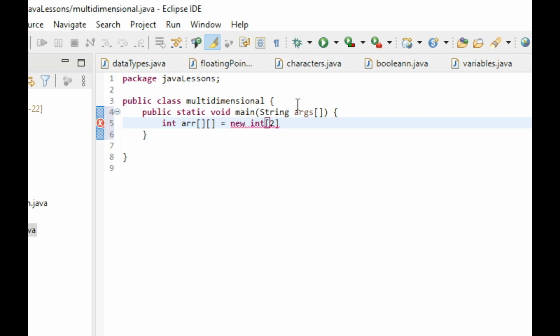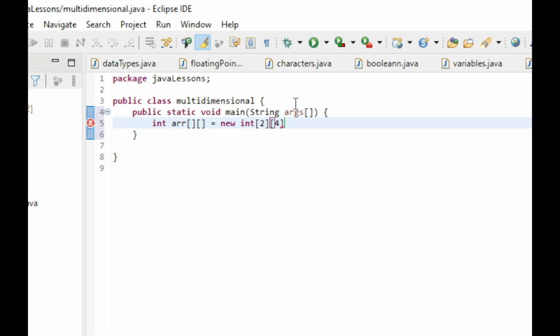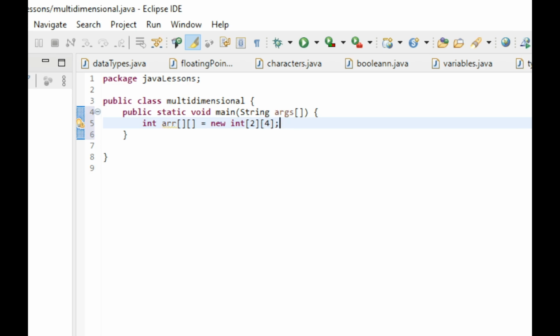So this is a 2x4 array. That's how we declare a two-dimensional array. So we specify two. If we want a three-dimensional array, we will add another square bracket here. Then this is the row and column. So we have a 2x4 array. It's like a matrix, a 2x4 matrix.